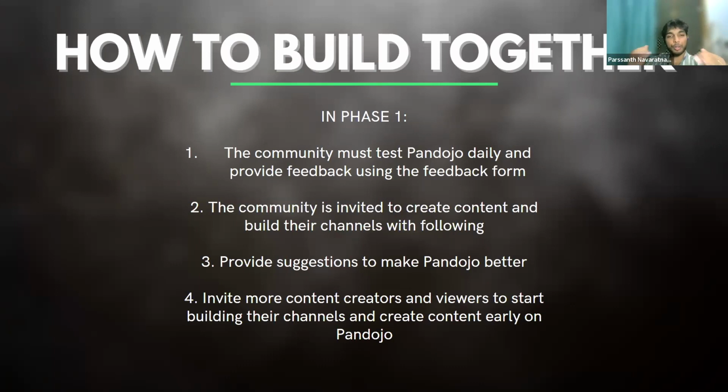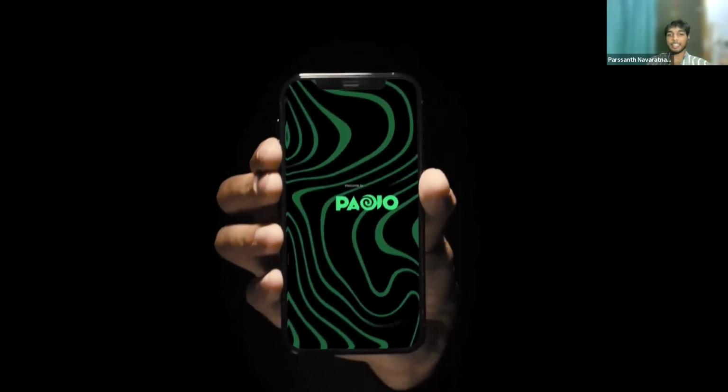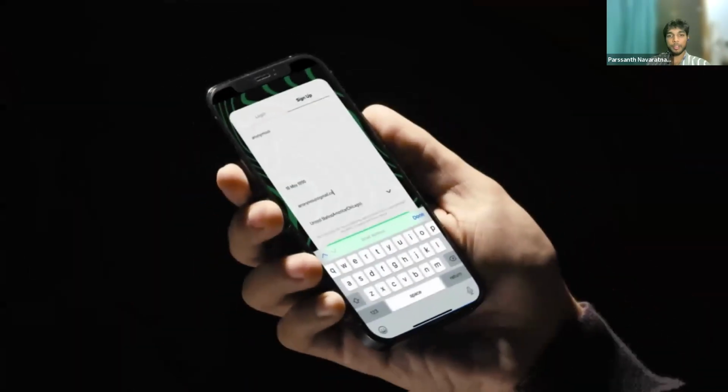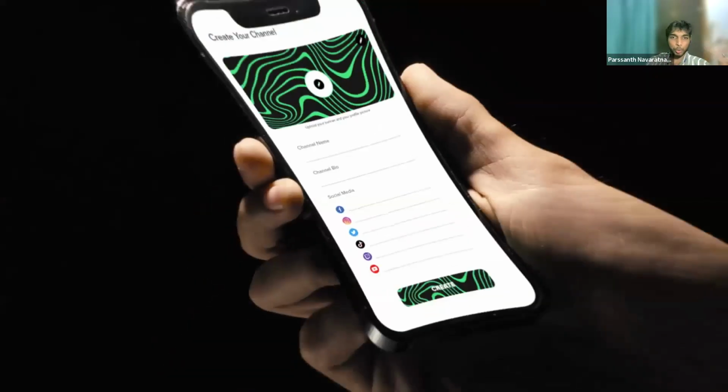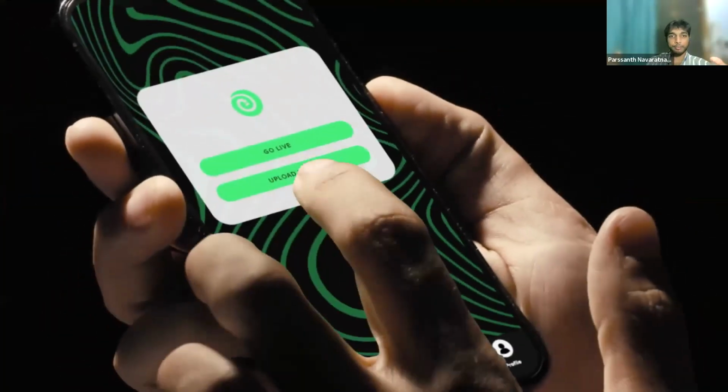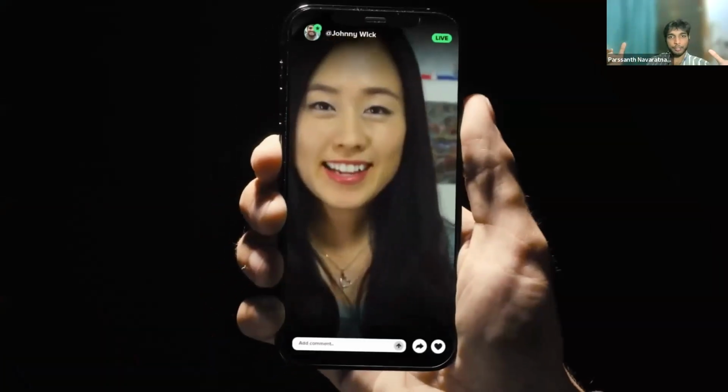And in Panajo, we've already created an inbuilt button for you to go live anywhere, anytime, and upload videos, no restrictions, nothing like that, okay? And this is an example. You just need to sign up on Panajo, right? Super easy, super quick. Click your channel, upload a video, or go live.